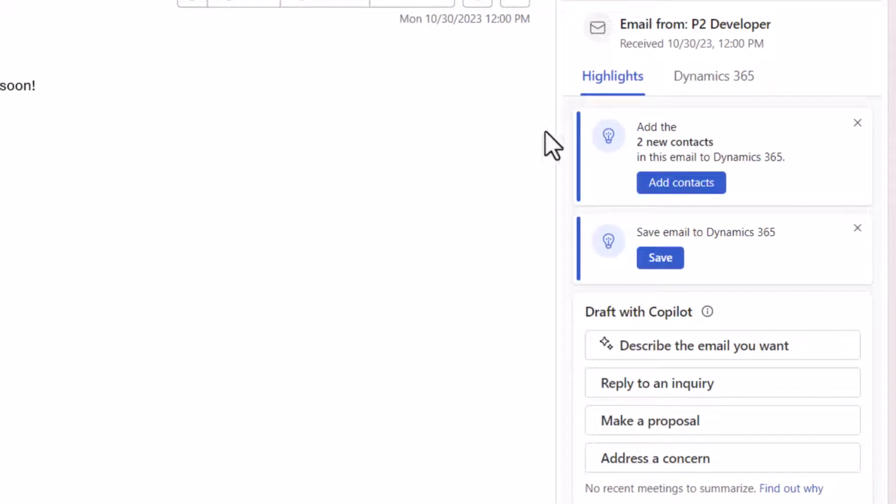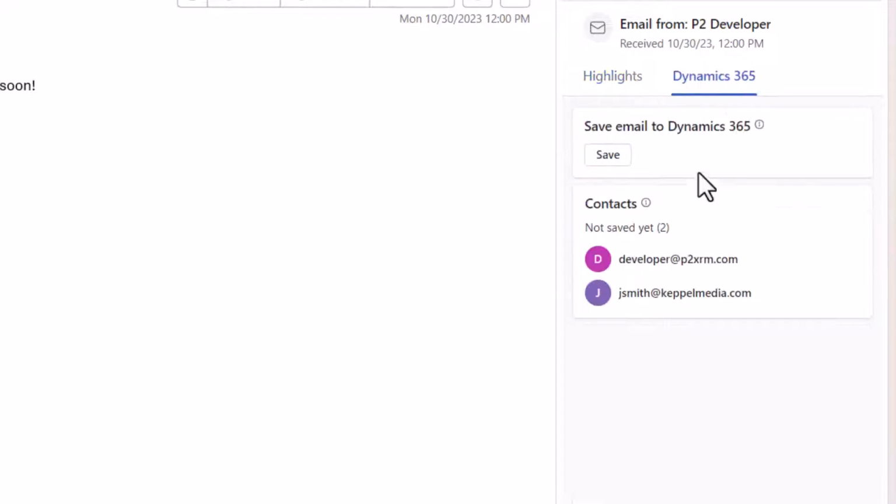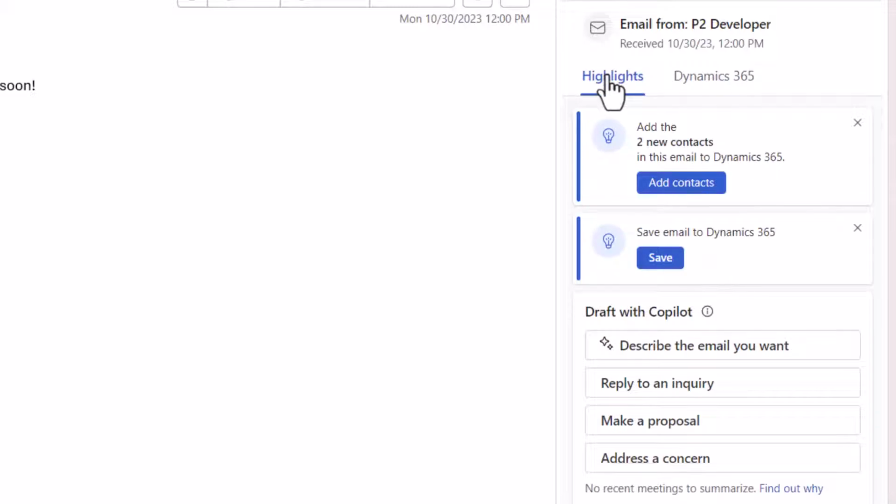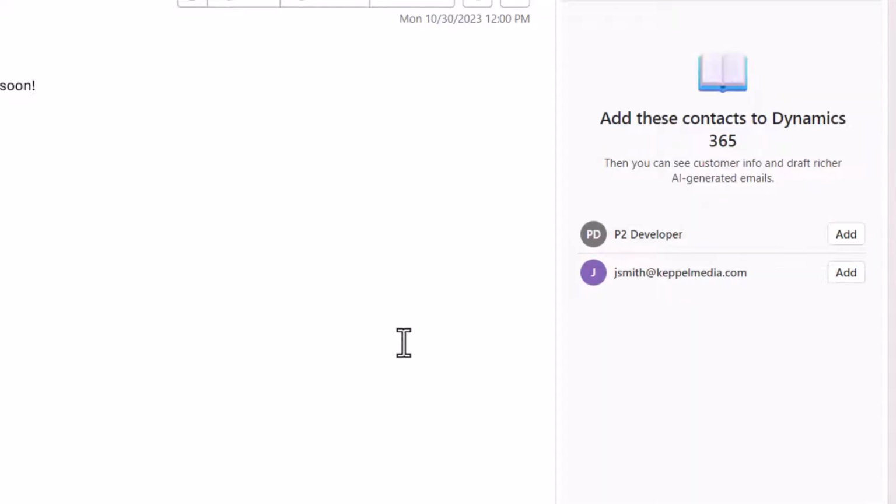Now I can create contacts from this Highlights tab or from the Dynamics 365 tab down here. The process is basically the same. So I'll go back here to the Highlights tab and add contacts. The first contact it'll try to add is P2 Developer because that's who the email is from.